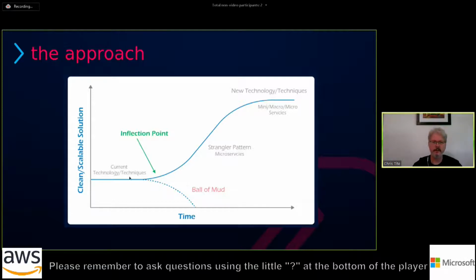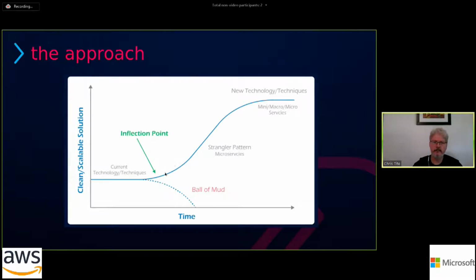And over time, as I've shown in our previous problem, these things tend to start to become a little more complicated and less clean until they end up in a ball of mud. What we need to be able to do is be able to create an inflection point, a point at which our technology curve and our ability to create a clean, scalable solution moves up, away from this ball of mud pattern. All right, and the way we would do that is we could implement a strangler pattern, which starts to take parts of the application, make them smaller inside the original application, and move them into microservices. And we can carry on with this implementation until we meet new technology plateau, where we can implement a mini, macro, or microservice architecture to be able to use our applications.